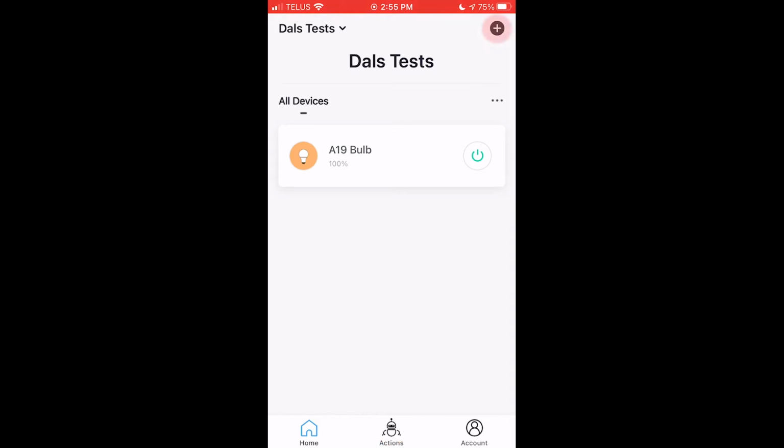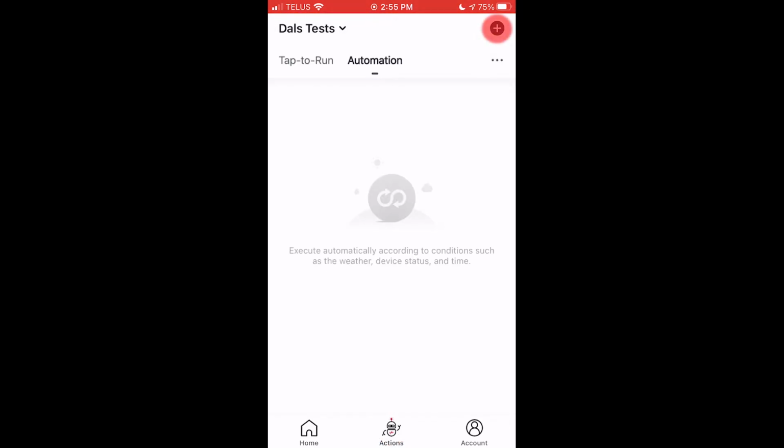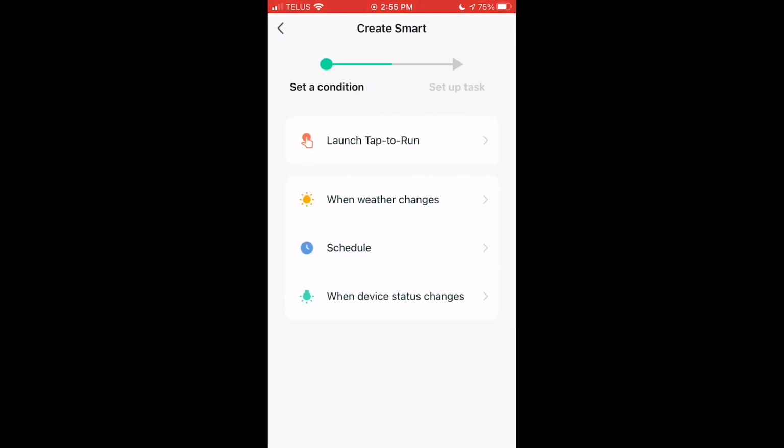You can watch the video pinned on the top right side of this video to learn more about Tap to Run and automation. Now, you should see the following options. For this video, we will focus on the weather conditions. So let's press on when weather changes.